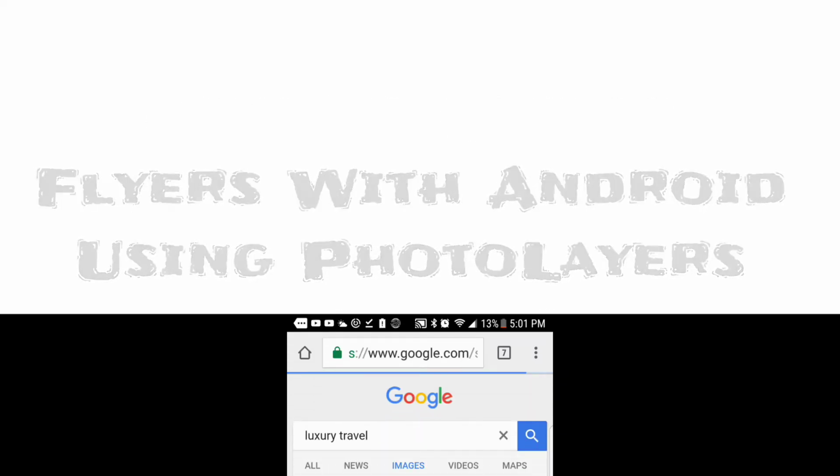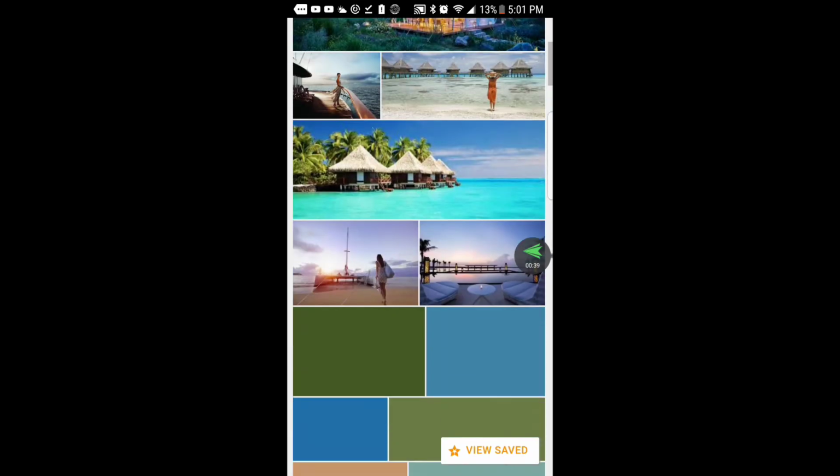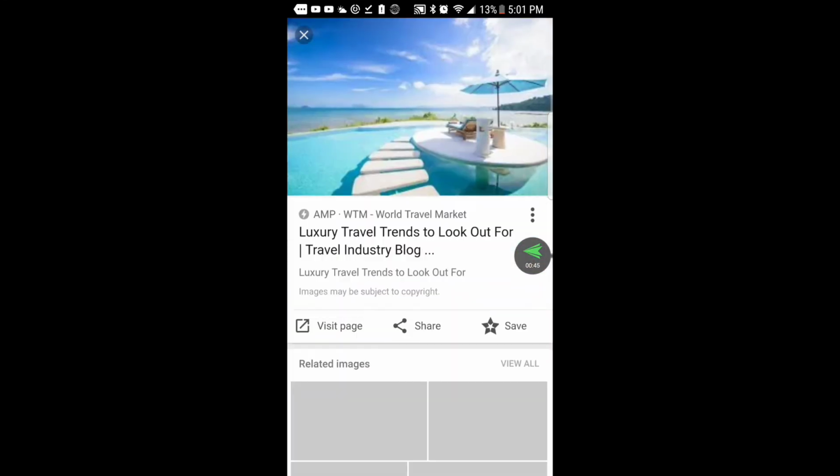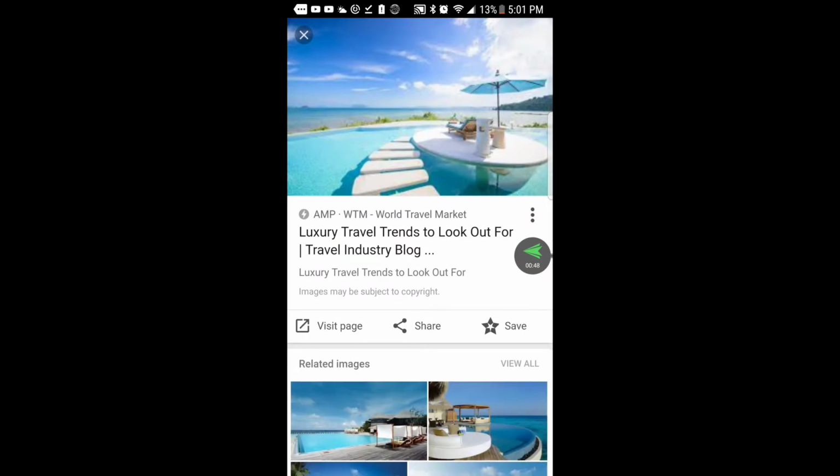Hey there, y'all. I'm gonna take some time today to show you how I create flyers with my Android phone using PhotoLayers and PhotoGrid. So let's start out here. First and foremost, I love going to Google and searching for luxury vacation villas or beach resorts or beach photos.